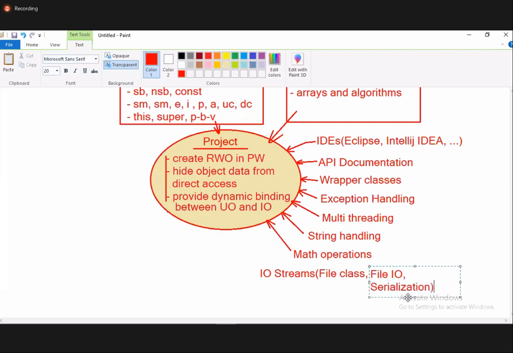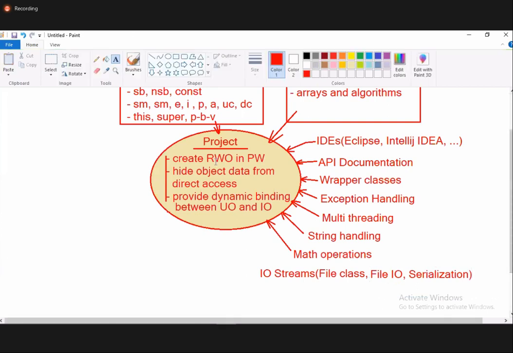Serialization. Okay, all these 3 operations are called IO streams. People are calling them different names. I want to mix all the 3, like Sun Microsystems terminology, and call them IO streams. So tell me, by using IO streams, what can you do? You can store data permanently inside a file.